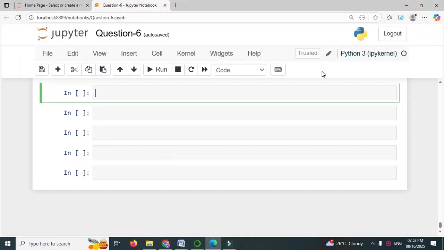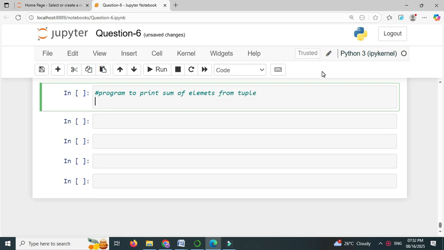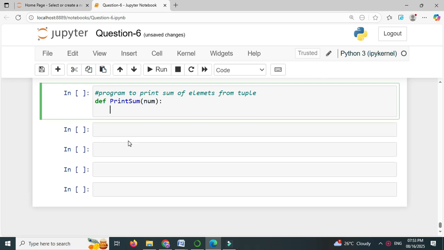Here we will write a program to print sum of all elements from a tuple. So first in comment line we will write, first we will define function print sum and we will pass tuple as a parameter. Then we will convert this tuple to list.